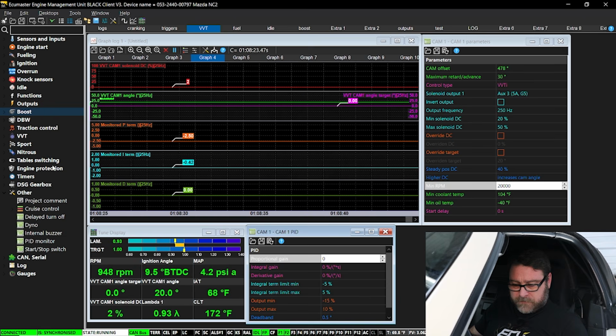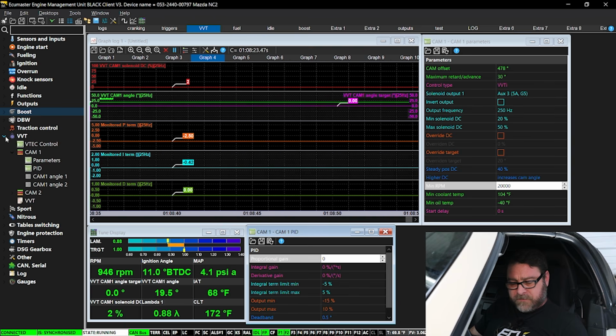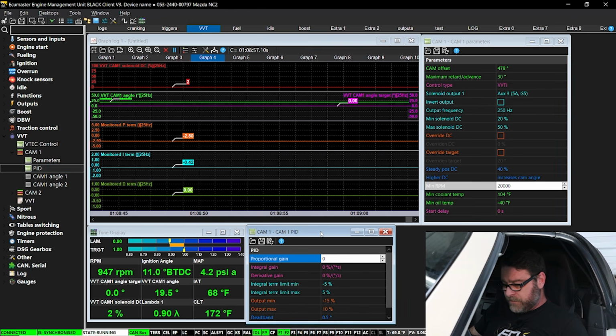First, let's go over where the VVT settings are. In the left-hand parameters panel, expand VVT, parameters, and PID. There's the parameter window and the PID window here.